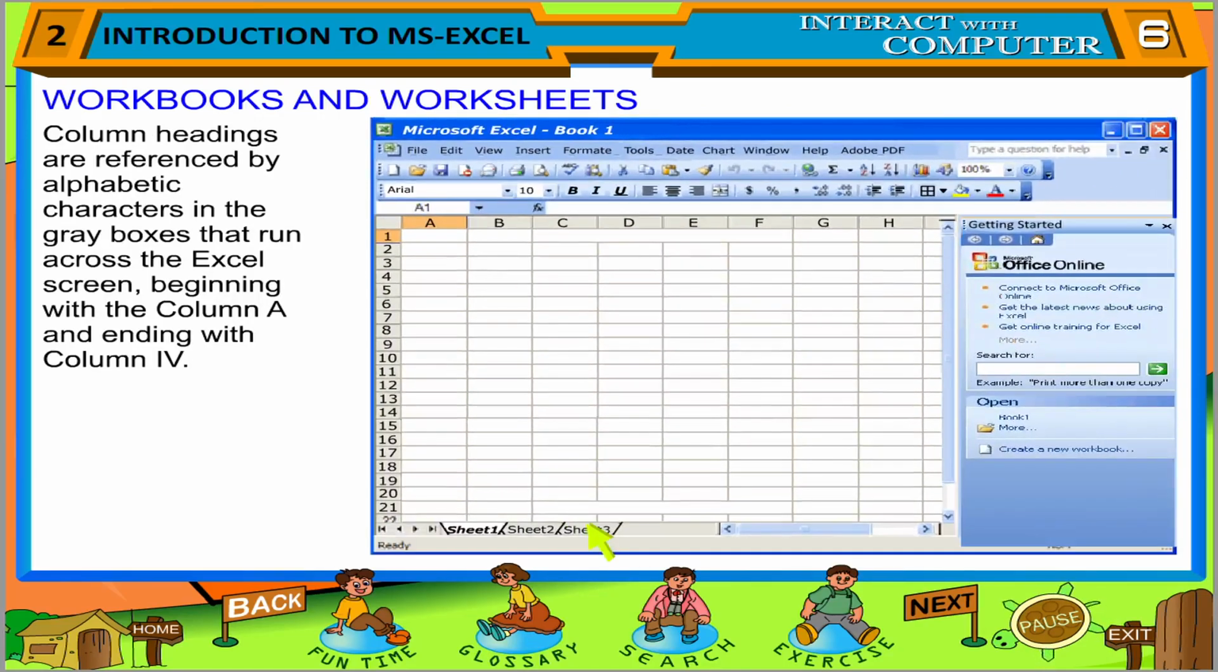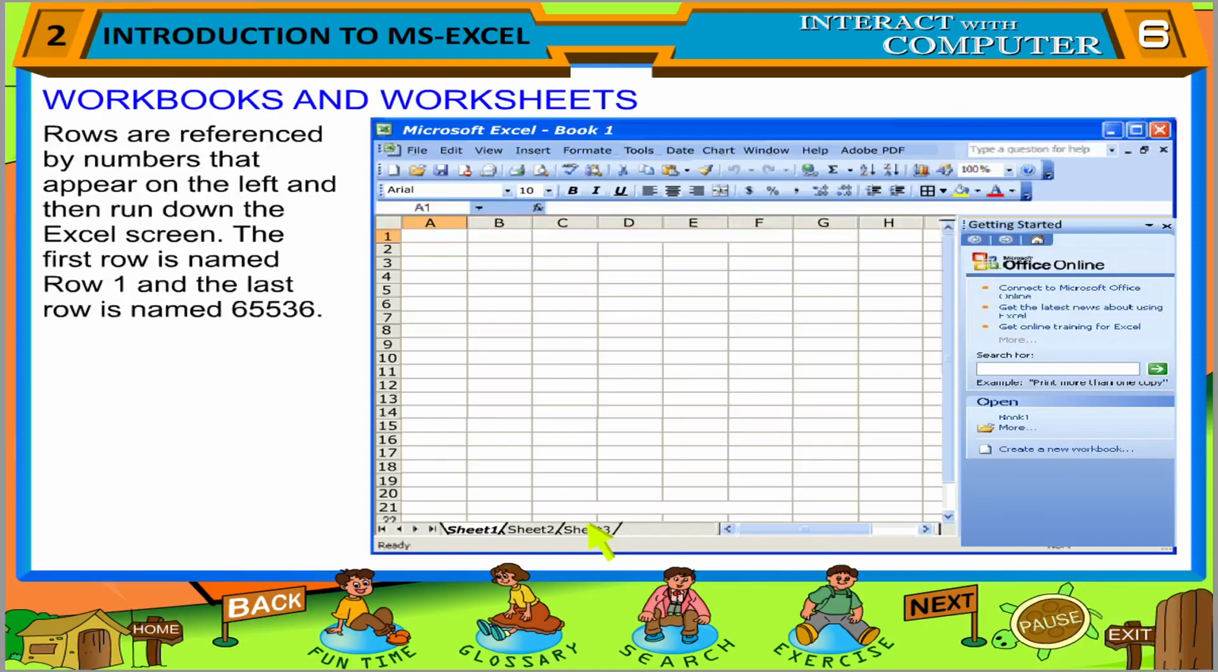Column headings are referenced by alphabetic characters in the gray boxes that run across the Excel screen, beginning with column A and ending with column IV. Rows are referenced by numbers that appear on the left and then run down the Excel screen. The first row is named as row 1 and the last row is named as 65536.